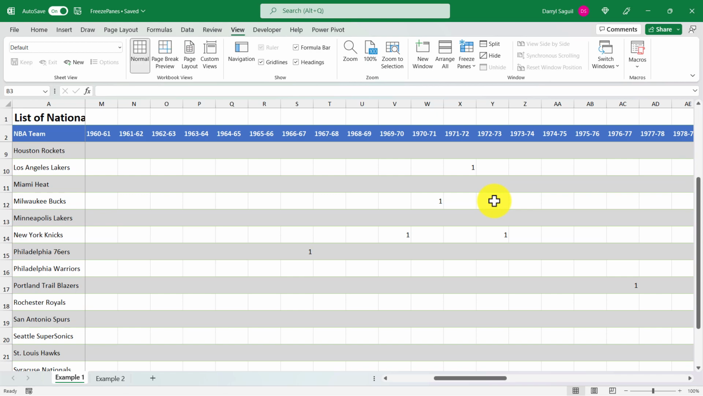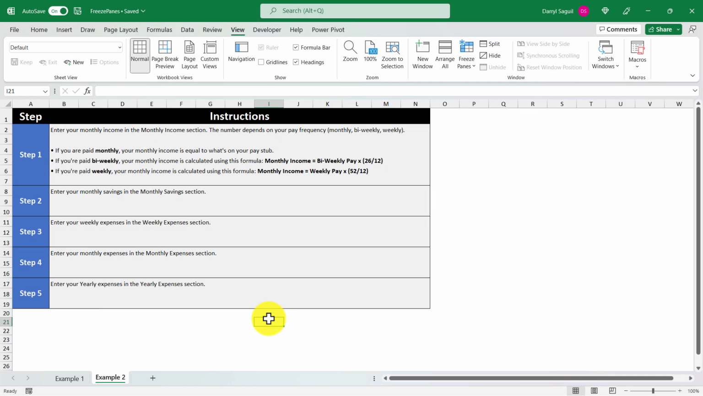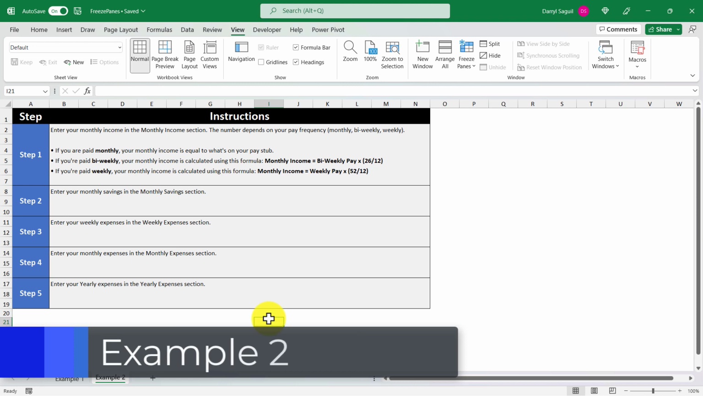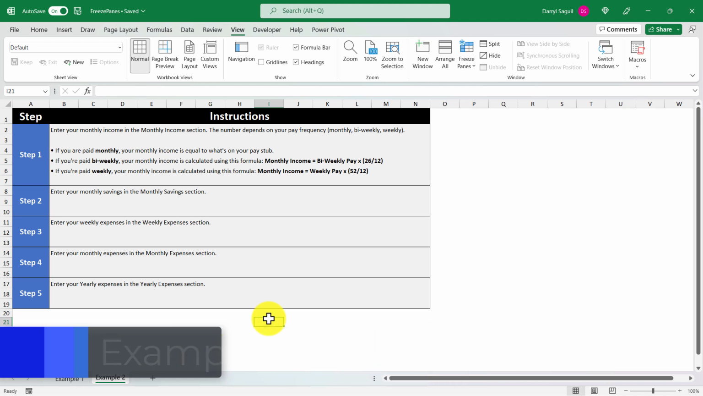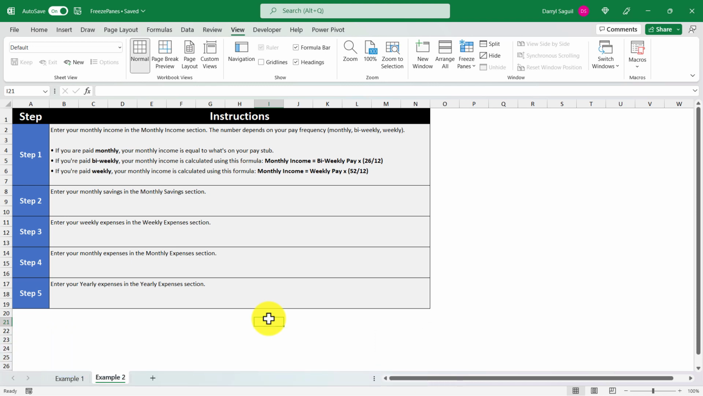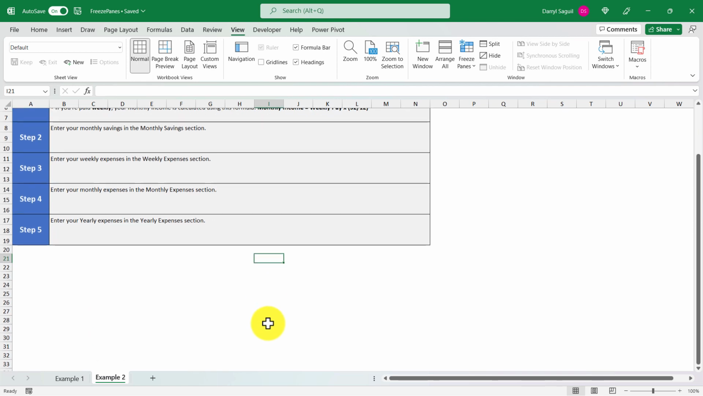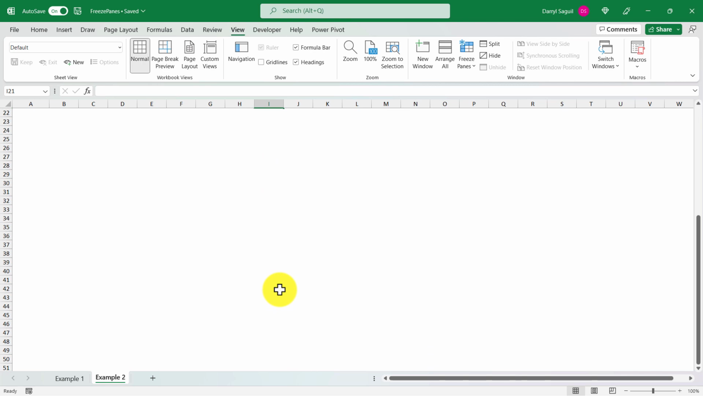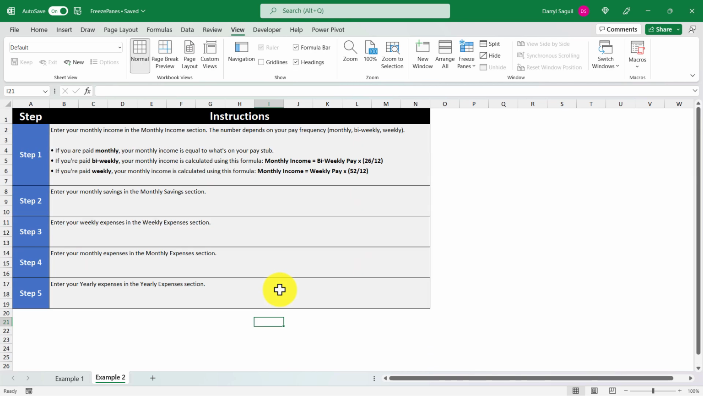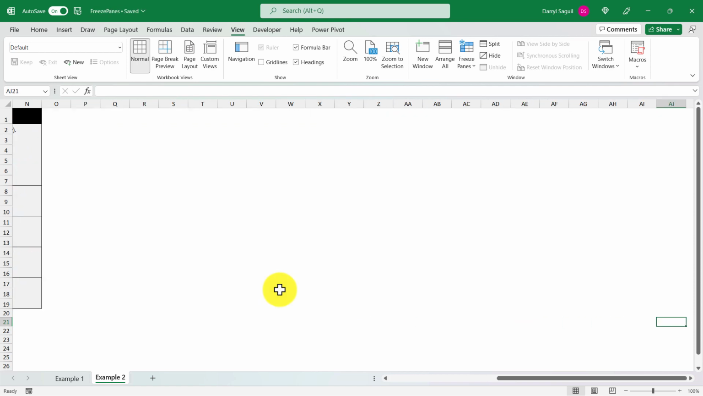Now let's move on to another example. In this example, we have some steps and instructions that we want our users to follow and that we always want to have visible at all times. So right now in this view, if you were to scroll down, you can see that the instructions go away. Also, if we scroll to the right, the instructions are not visible as well. So we want to be able to keep those visible at all times.